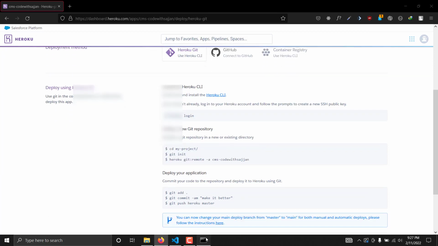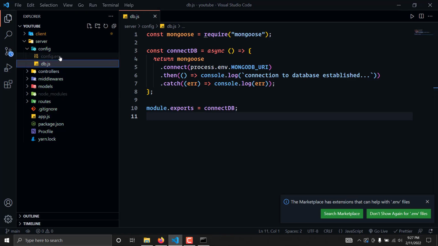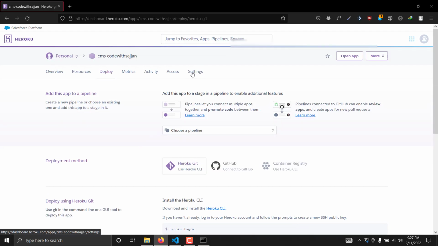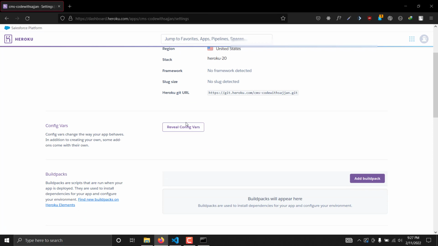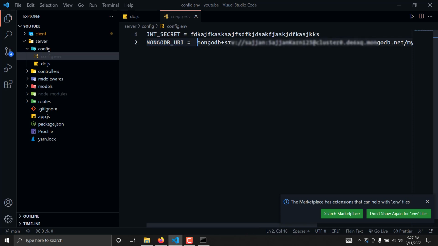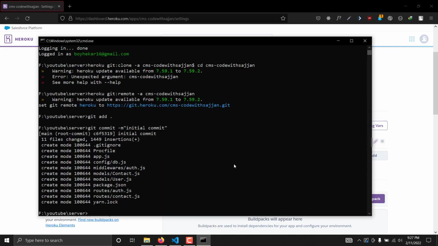Now we can add, commit and push this. So let's git add, git commit, and I'll add an initial commit. But before we do that, we need to set this config, that is MONGODB_URI, into the config vars of our Heroku. I'll go to Settings, enable config vars, and paste it here, and I will again go there, copy this URL, and paste it here. If I write add, okay, this should work fine.